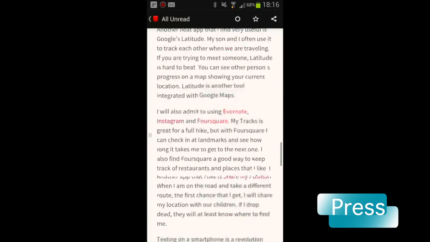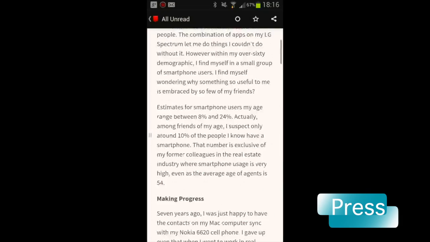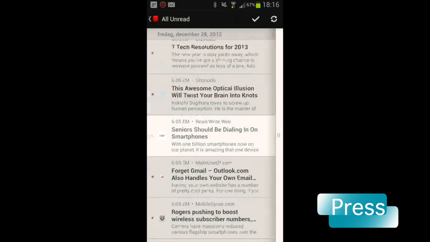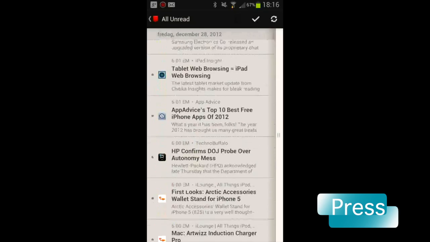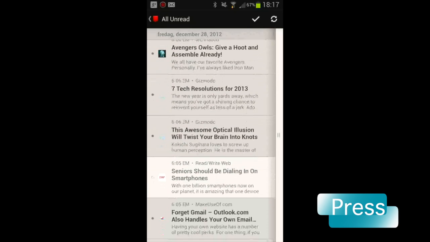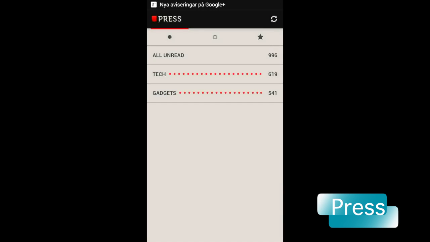I really like it, and it flows really well when reading and so on, and the UI is great and all that. So hopefully this app will be better after a while. So that was Press, a new RSS reader for Android. Looks really good.